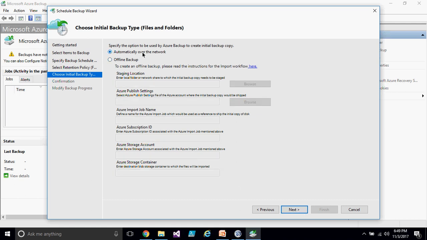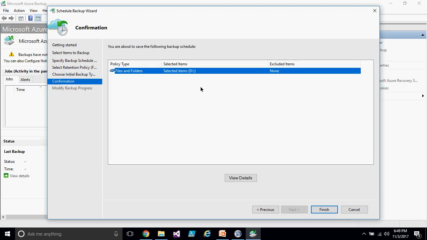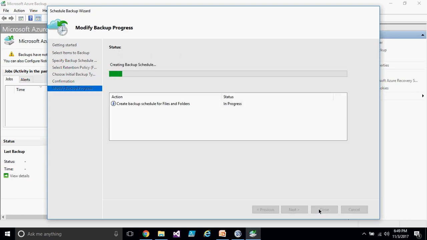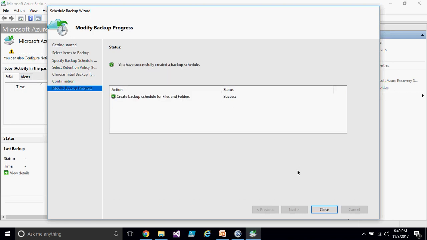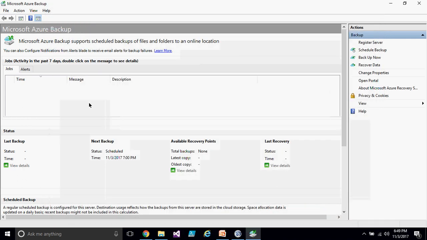So now since my file is only a simple file, that means only one single file or one single drive, I want to say backup automatically. I say finish. Now it is creating a schedule. The schedule which I selected, daily 7 p.m., right? So it created a schedule.